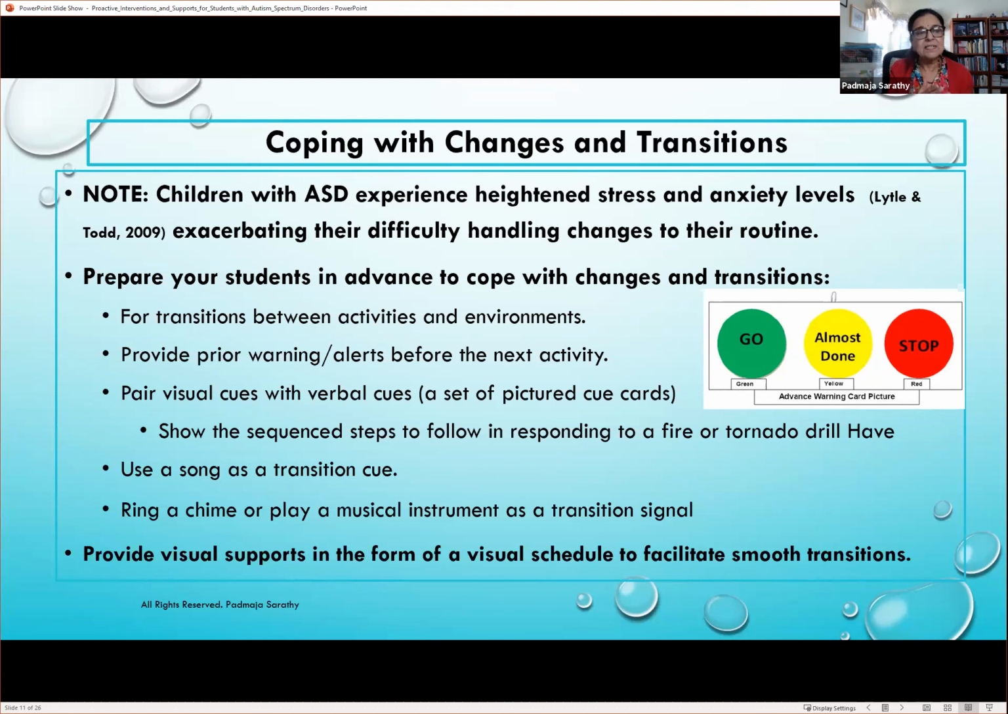Transitions can occur, let's say you're moving within the classroom from one activity to another, and that may be difficult. So what are some things that you can do? For example, advance warning. 3 minutes before, when they start the activity, the green, and then you have almost done, which is the yellow, they are moving, and then when the activity is to finish, they stop.